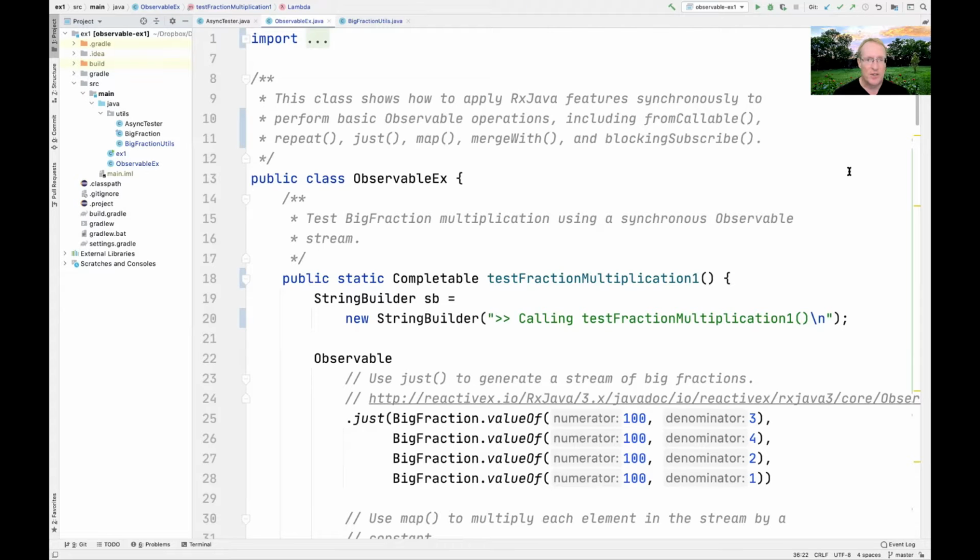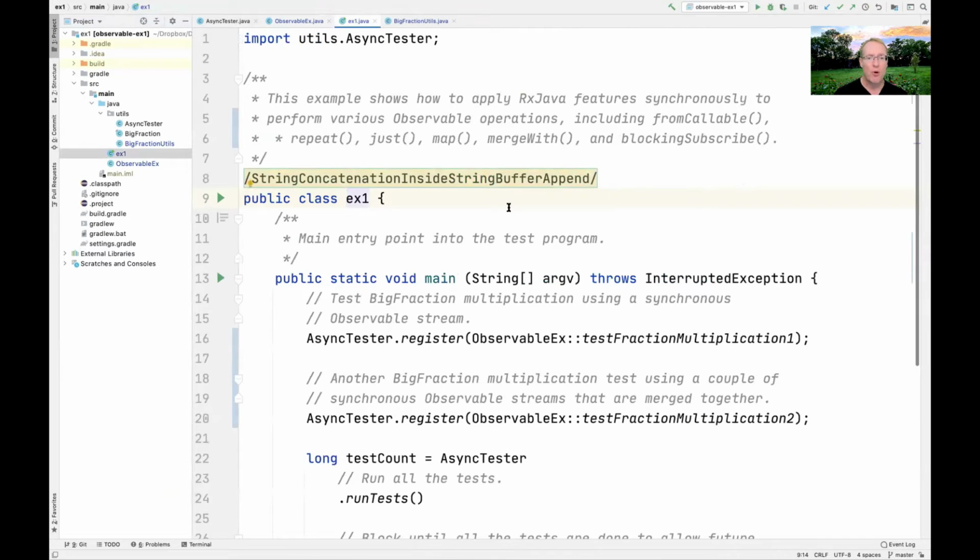So we're now going to take a look at some of the source code that's part of the ex1 case study. If we come over here and take a look at the ex1 driver program, this is going to demonstrate those various basic RxJava methods like just and map and blocking subscribe and so on. And of course, it's going to do it in the context of our async tester framework, but quite honestly, that's overkill because we're not doing anything asynchronously at this point.